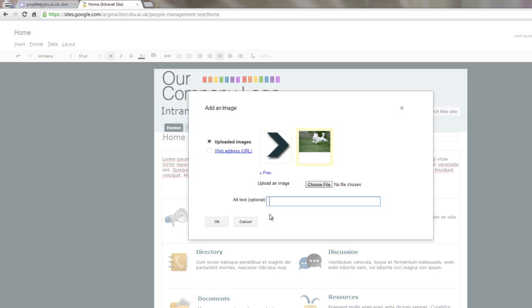It's also quite good practice to add some alt text. Alt text is a piece of text that's added to the code behind an image that allows someone who is using assistive technology like a screen reader, if they're blind or have a visual impairment, to be able to see what's on the page without actually seeing the image. So if I just put dog image in here or something like that, and then click OK when I'm finished.